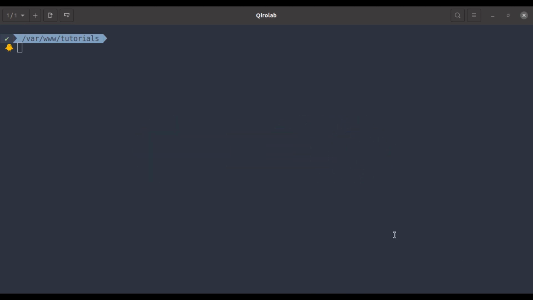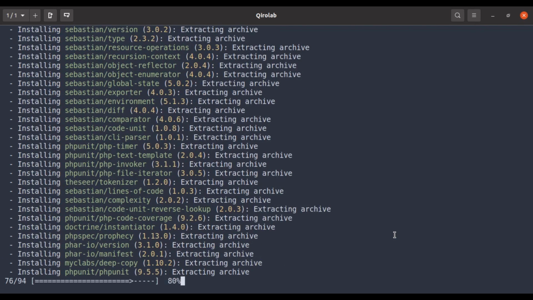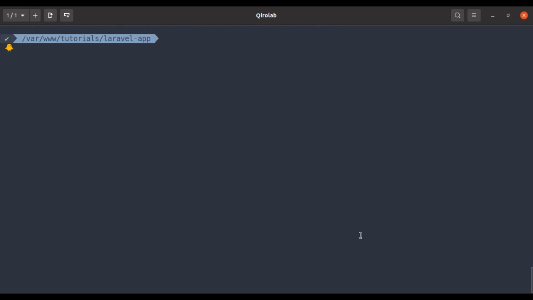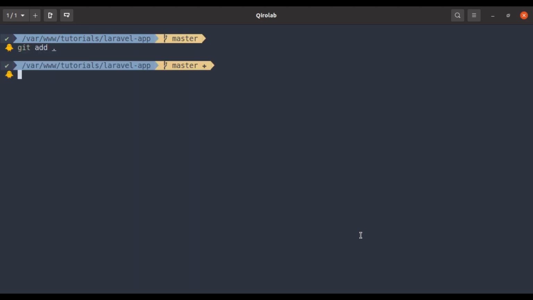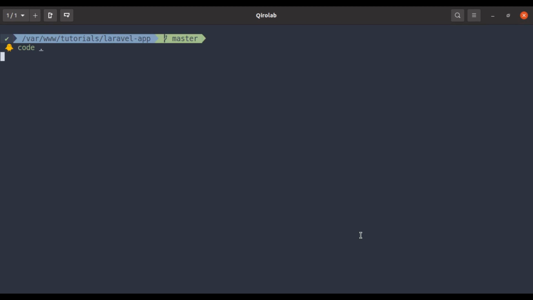Now let's start. So first I'm going to create a fresh new Laravel app. So laravel new, let's say app name is laravel-app. Now app is created. Next cd laravel-app and git init, git add, git commit initially. Now let's open this in the editor.